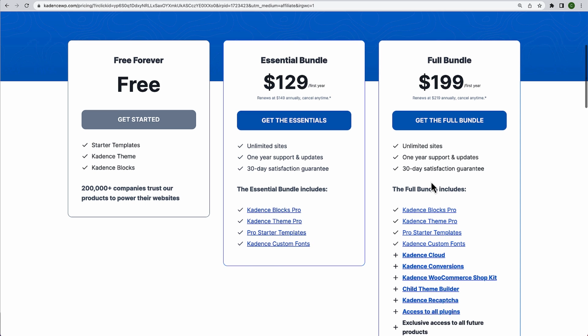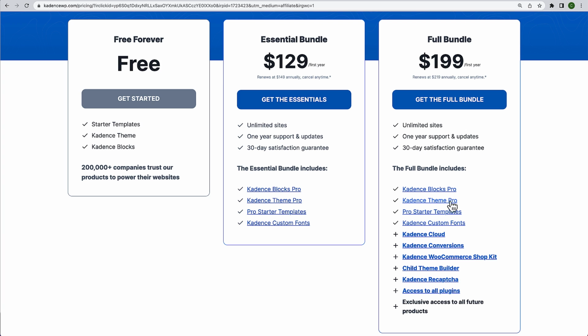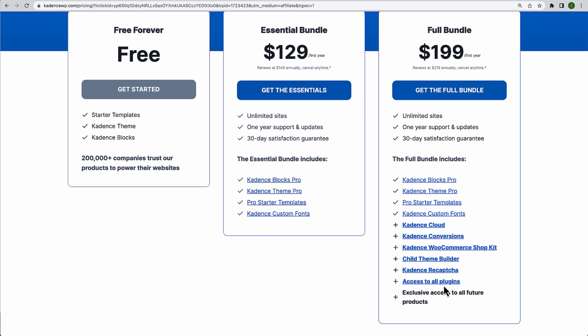The Full Bundle gives you access to the Kadence Blocks Pro, Kadence Pro theme add-on, the Pro Starter templates, the Kadence custom fonts, in addition to all the other plugins that Kadence has to offer. And all the plugins that Kadence has to offer are actually very, very good plugins. You also get access to all their future products, which they're always working on, for no additional cost. So I typically recommend going with the bundles if you're going to get engaged with Kadence.